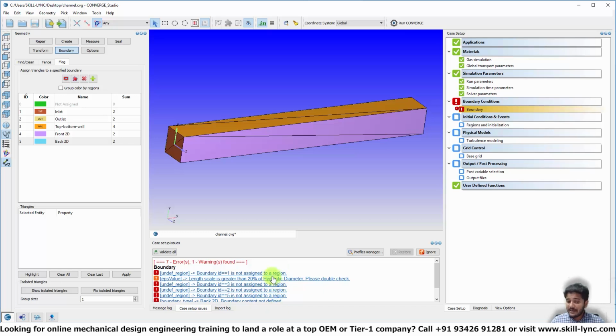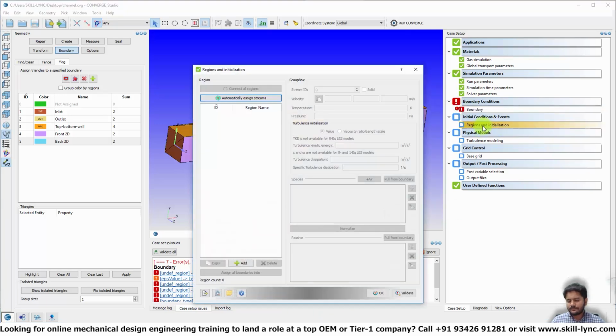We will try to understand what these errors mean, and we will try to propose a solution. But for now, I'm just going to move to regions and initialization. So remember, initially we had triangles and we grouped the triangles to form boundaries. Now we need to group the boundaries to form volumetric zones, which are called regions.